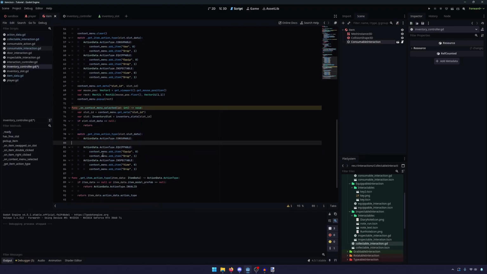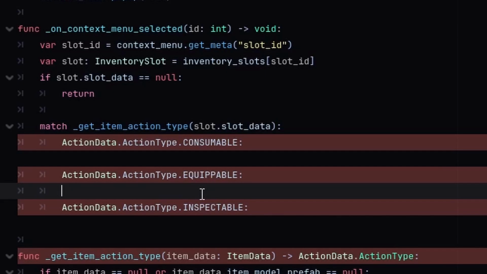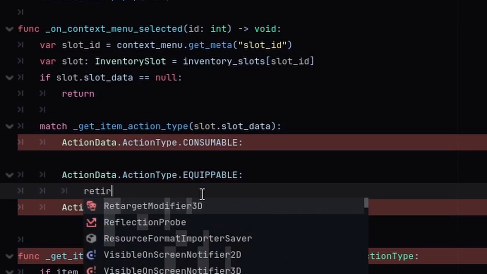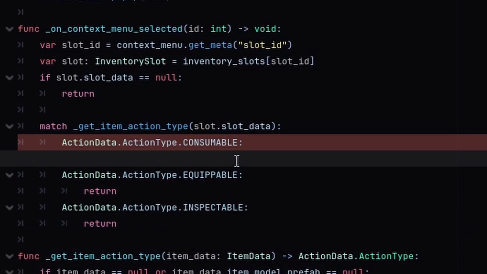We have 3 different choices. If we have selected a consumable option, I'm going to go ahead and come here and write return so we can get rid of some of these red bars. My goodness, my typing has just begun to fail me as this tutorial has gone on.